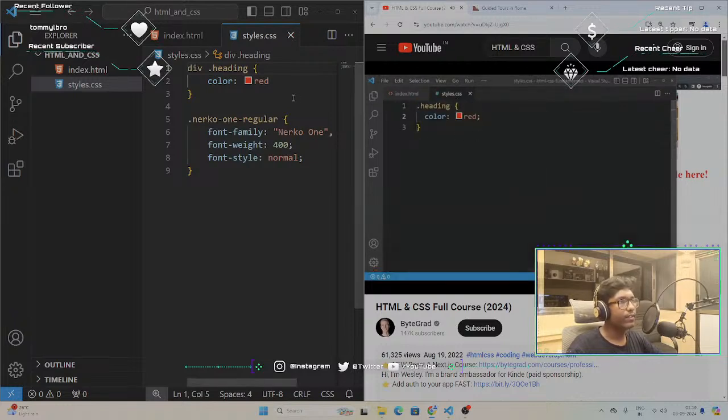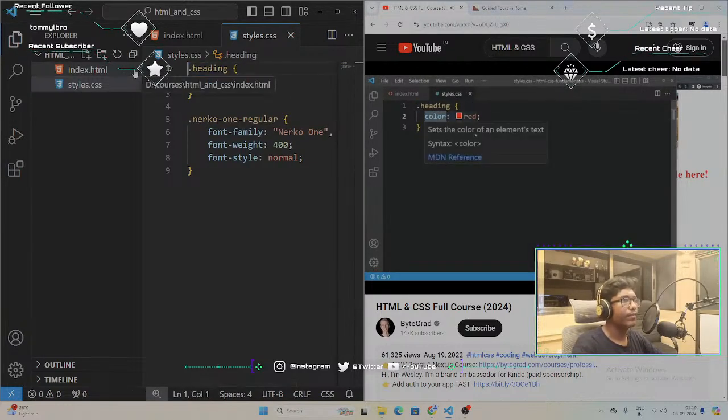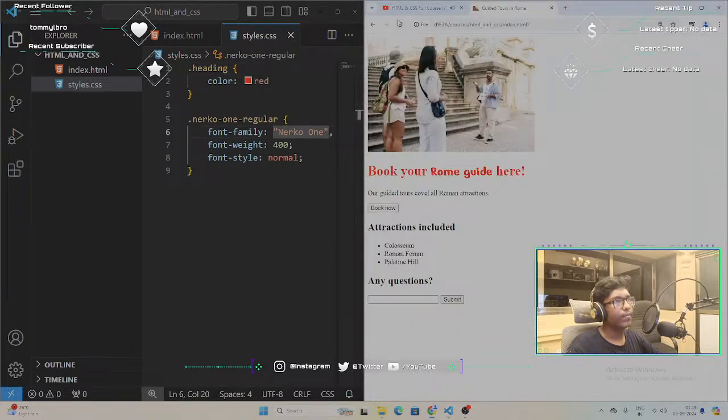Okay, so so far we've been using this color property. So this is called a property. This is the value for that property, and this entire thing is called a declaration.